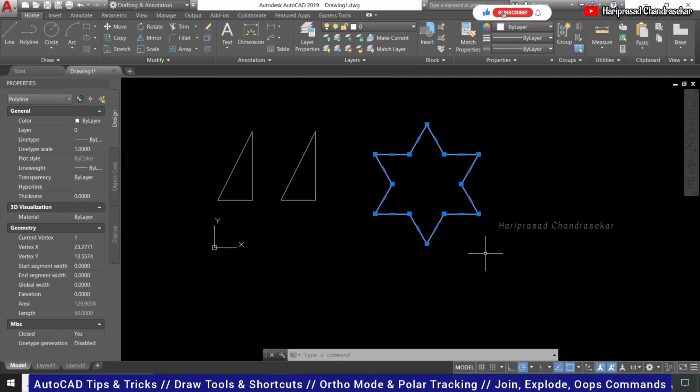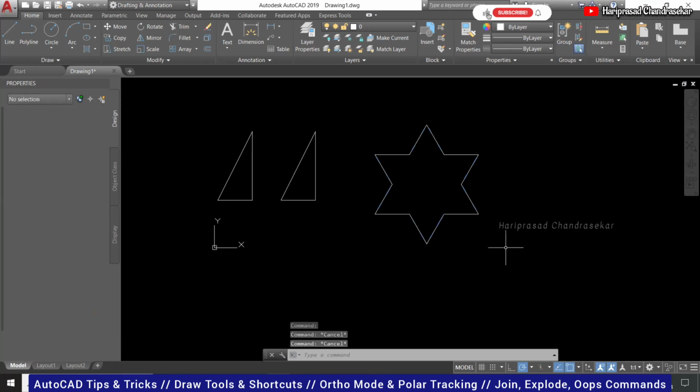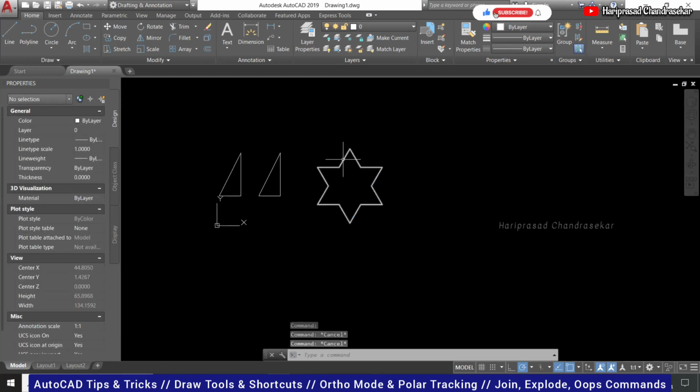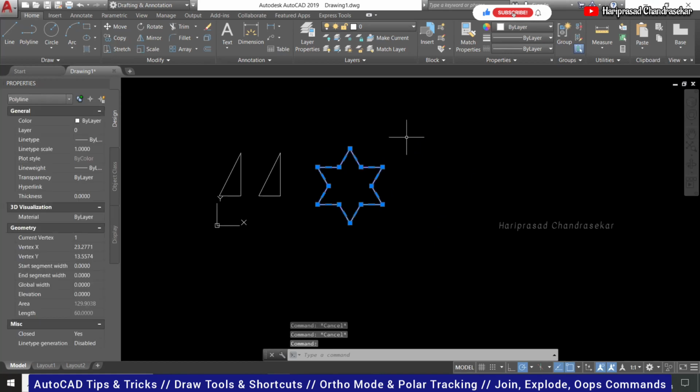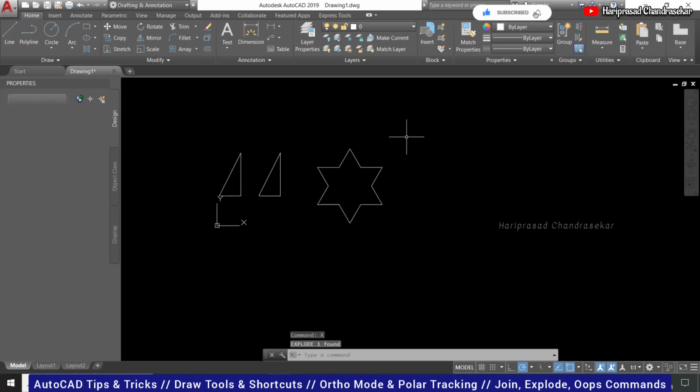Okay, so what are all the things we learned? L enter command, PL enter command, J enter command, X enter command, F8 command, and F10 command: ortho and polar tracking. And if you want to make it separate, what should you do? X enter. Now they are single entities.